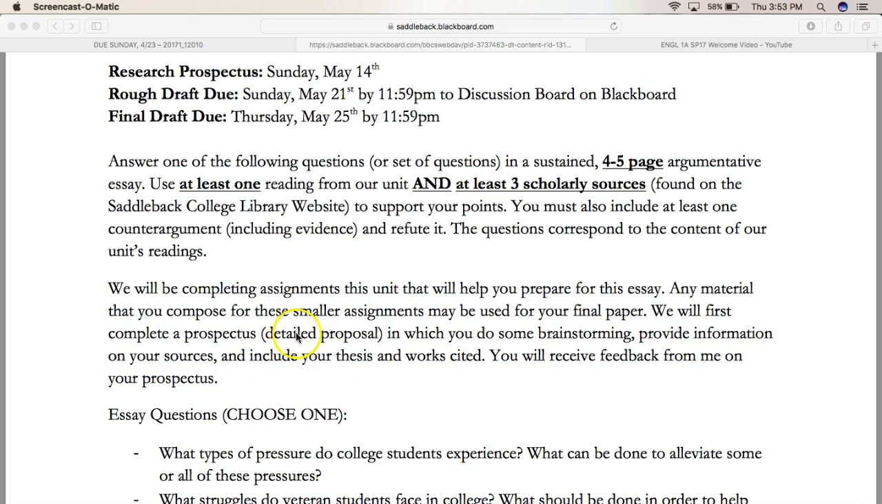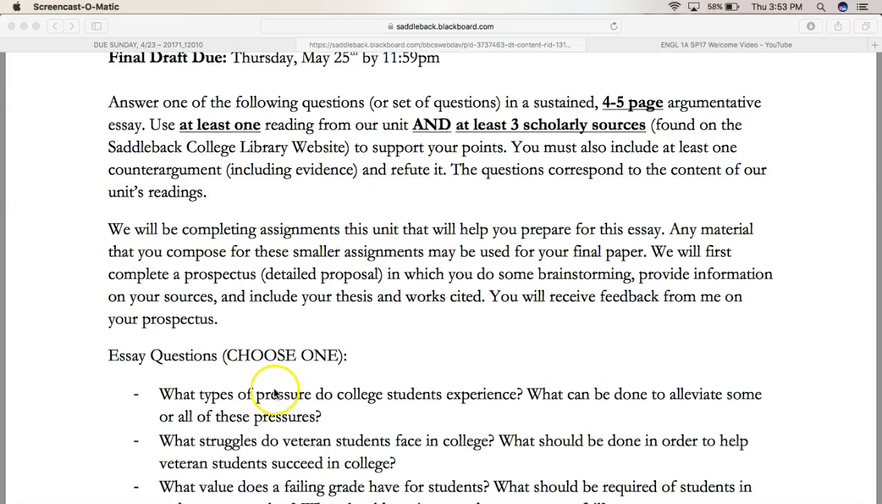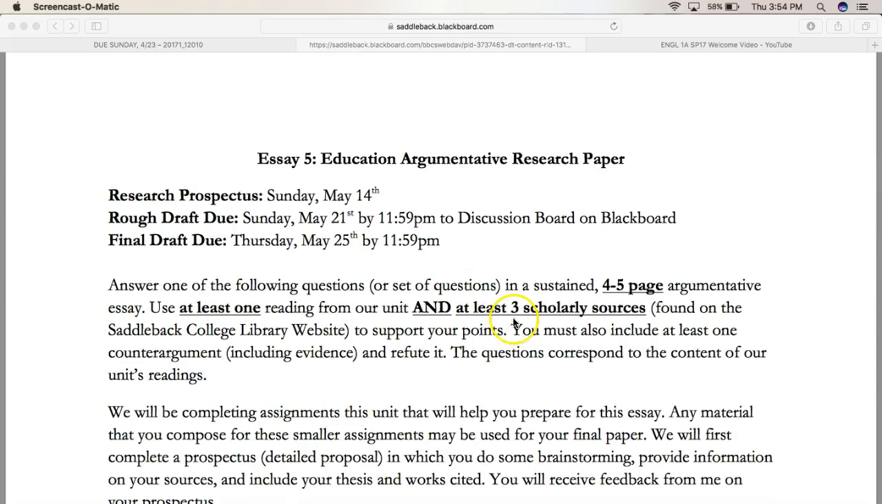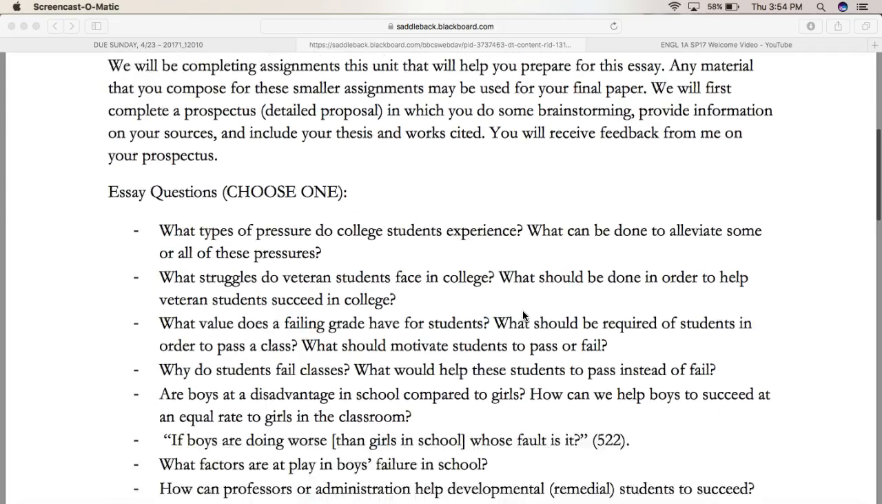Basically, you are going to choose one of these essay questions here. You will include at least one of our course readings, which are listed at the bottom. This is actually Unit 5, but one of our readings down here, and at least 3 scholarly sources found on the Saddleback College Library website. So we can look at these questions.